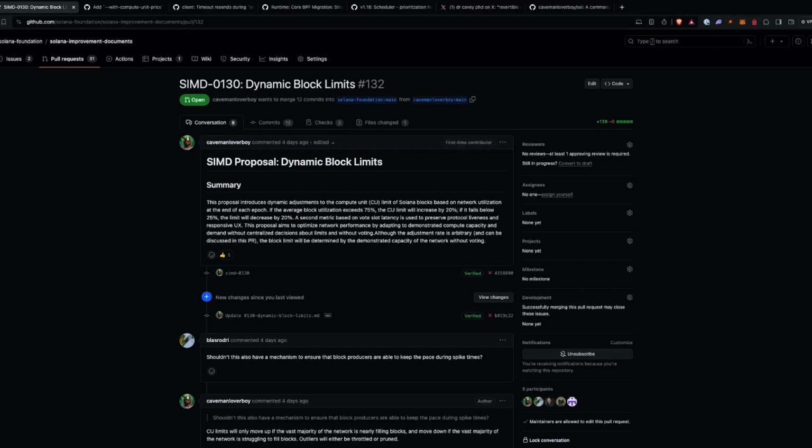So what that means is right now we have a very static CU limitation. I think it's like 48 million per block. And what we're seeing is that if we're getting full on the block, in order to change that limitation, you basically have to do a whole consensus change, go through the SIMD process, agree on whatever that limitation is, do tons of tests, and then finally get it out there. So that's a lot of work.